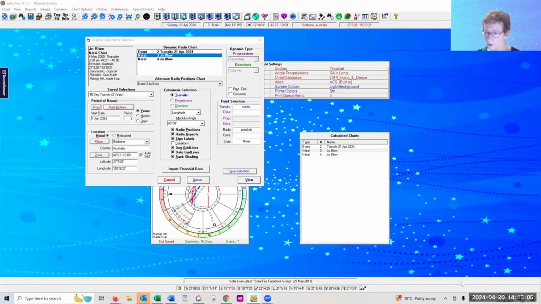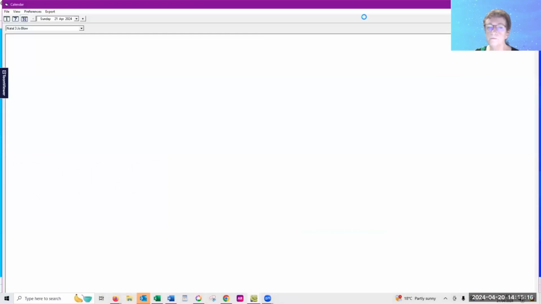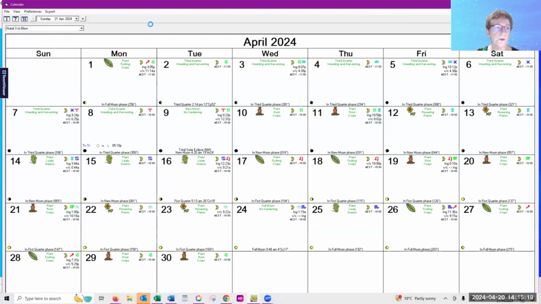And my throat's starting to give me a problem. We also have the cup, which will show you your transits, and you can look at a day, a week, a month. You can print this off and you can export it to your electronic calendar. It will give you moon plantings and it will give you void of course.